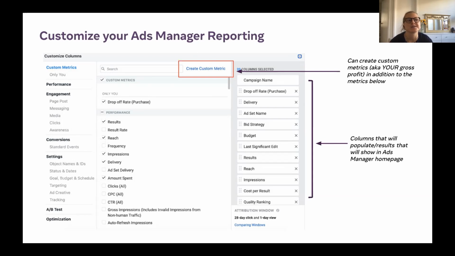But let's say you were selling water bottles again, and since it's your business, you know what the actual profit margin per water bottle is. You could create a custom metric that shows you what your profit is. That way, if you're pulling up these reports and want to see profit numbers really quickly and get an idea, that would be visible to you.